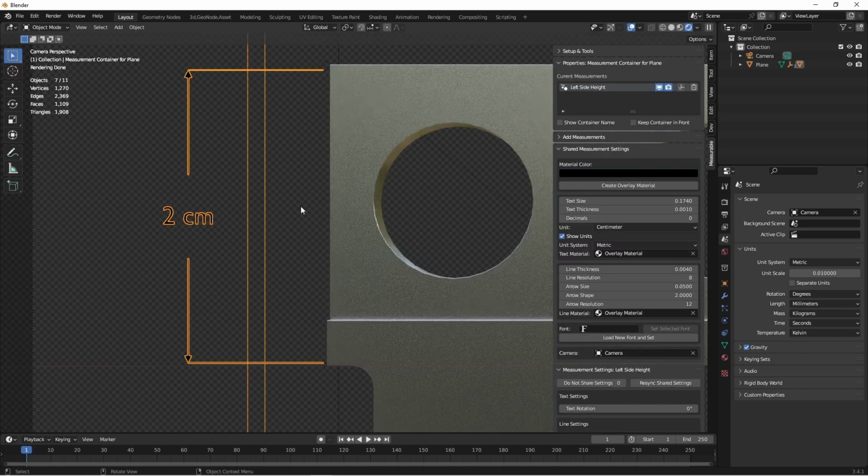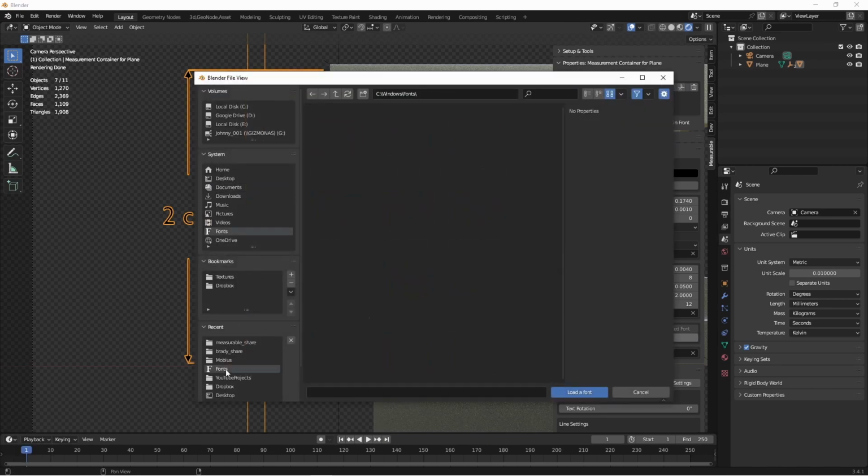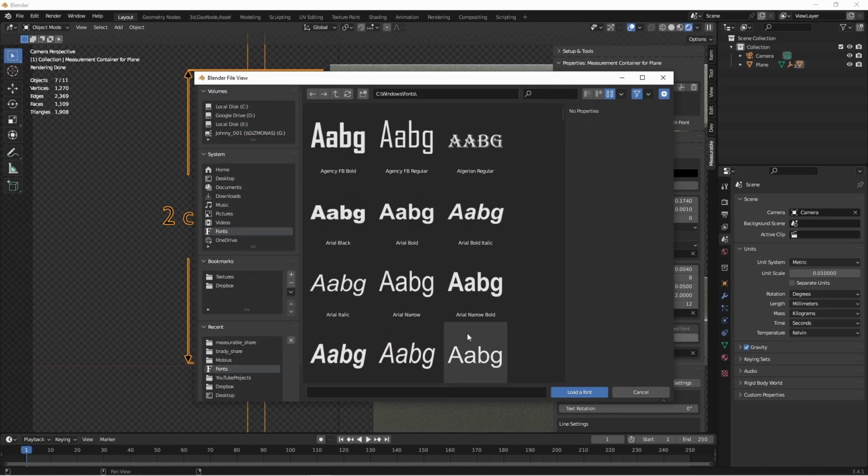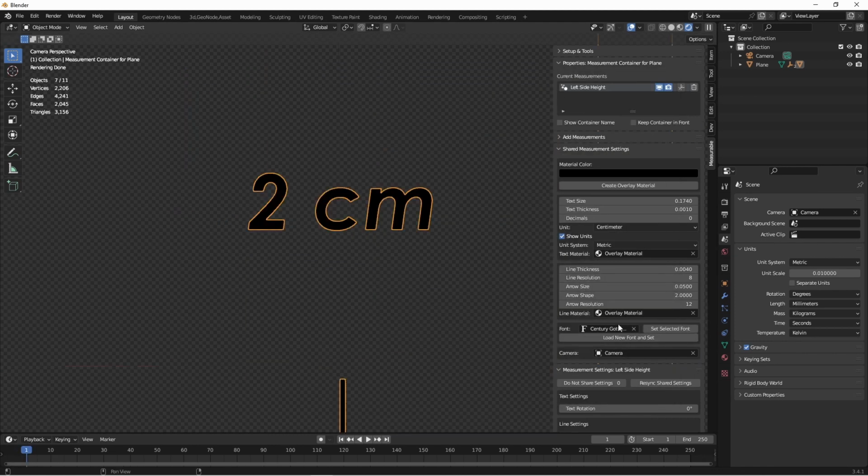If I don't want to use the built-in Blender font, I can also select a new one. If I already have a font loaded, I can select it from the list, or I can choose the Load New Font and Set button. I'll go to my Fonts folder and choose something else. And you can always switch back if you prefer.